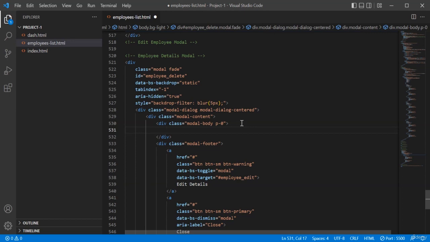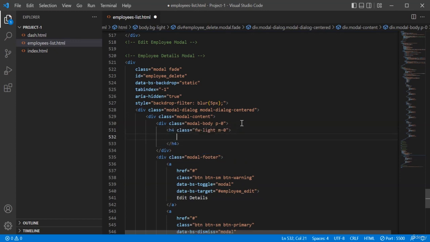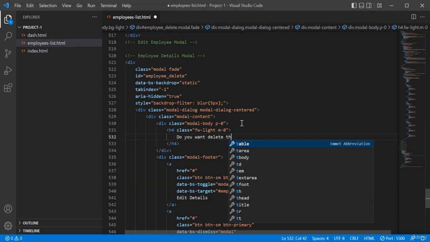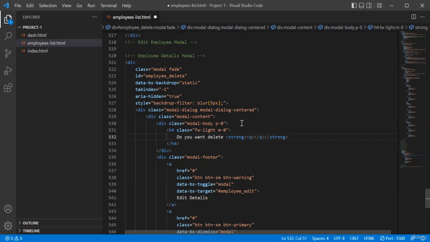Inside the modal body, the first thing I want to do is add an h4 tag with a class fw-light. Basically this will make the font lighter, and I want to remove all the margins, so I'm going to set that to m-0. Inside this, we will create a simple update, like, do you want to delete the, or actually we can get rid of the and simply say strong tag, and inside that we'll add a quotation and say John Doe. So: do you want to delete John Doe?